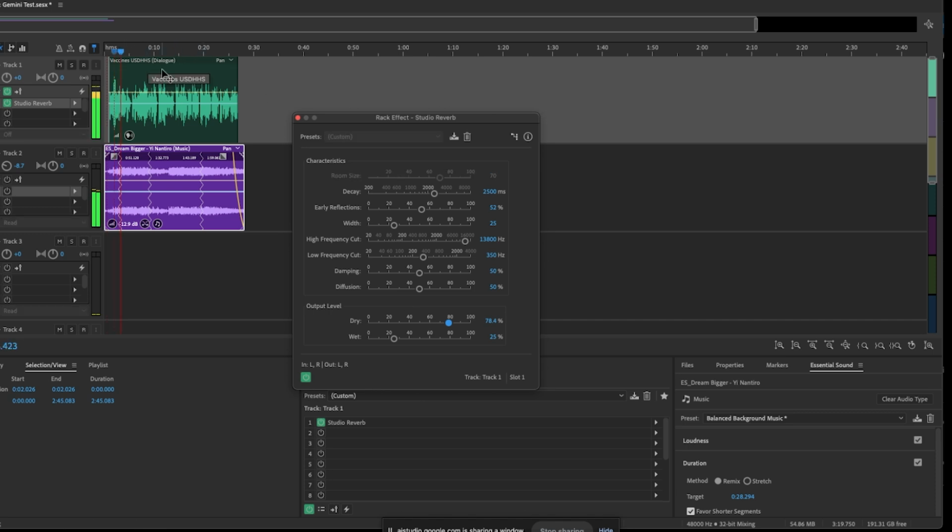Yeah, it sounds like I'm in a really, really big room. I'd like it to be very subtle. Which one of these sliders would I change to reduce that room size?